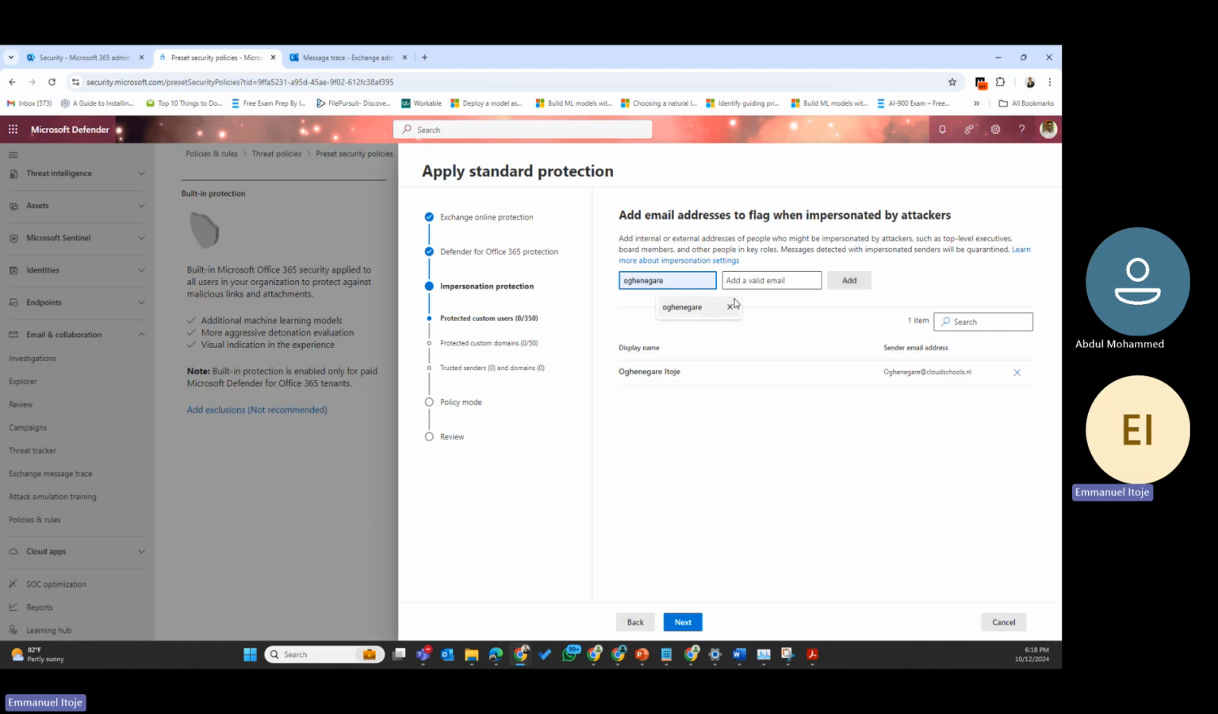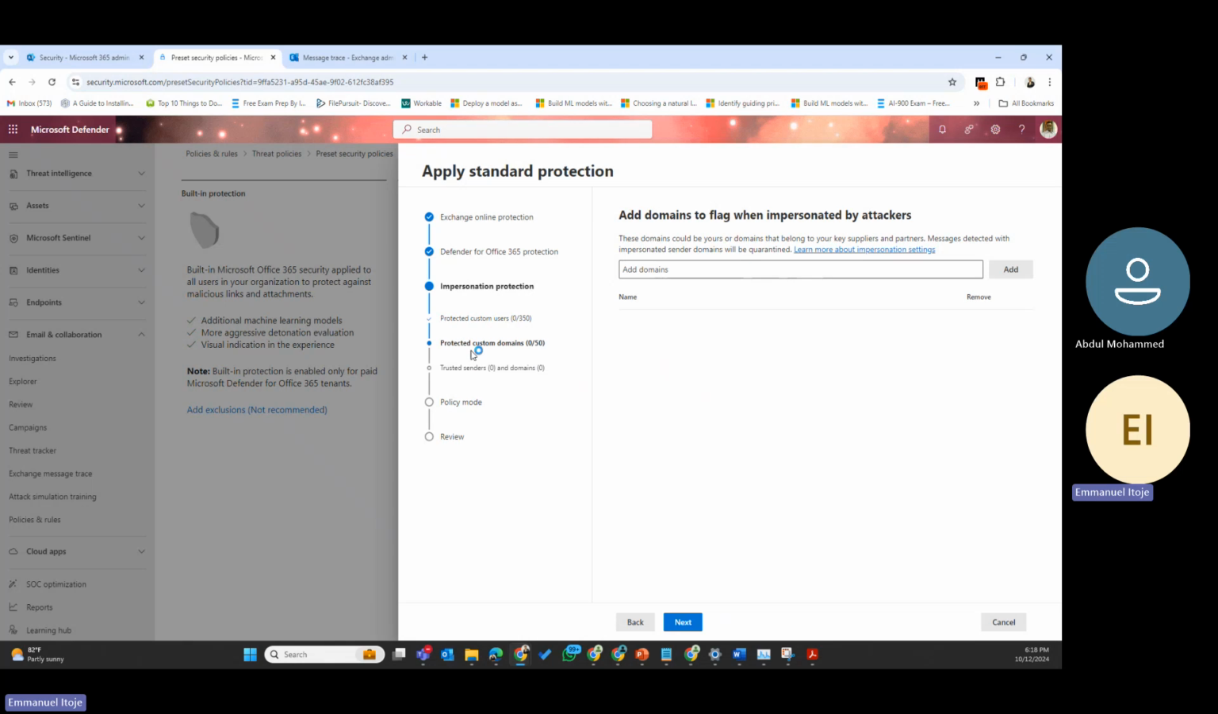So maybe another chief of the organization too. So I can add them, then click on next. For this standard protection, it can protect up to 350 users in your organization. So it's very important that you note that, up to 350 users. Then for domains, you can protect up to 50 custom domains. So if you have up to 50 custom domains in your organization, you can add them here to be protected. So let me add 1 or 2 domains.